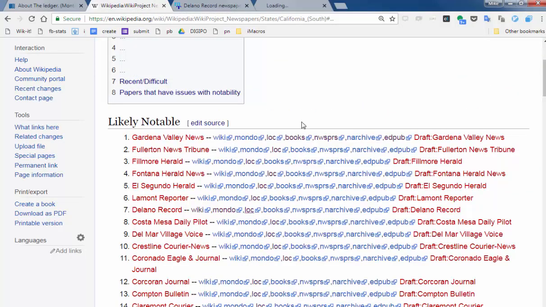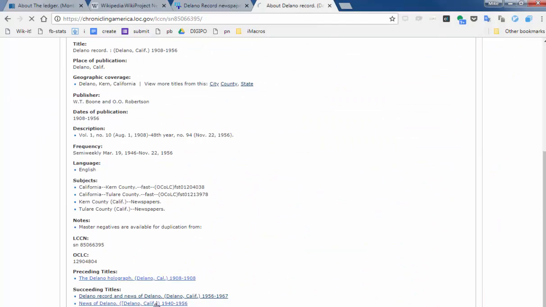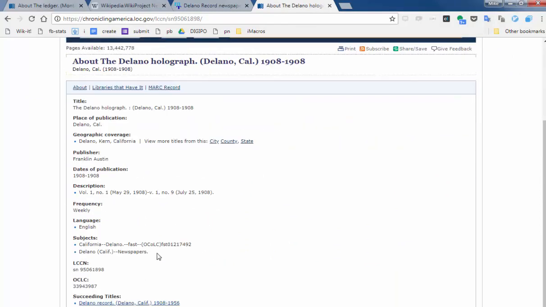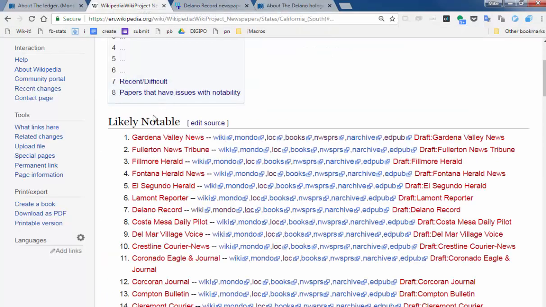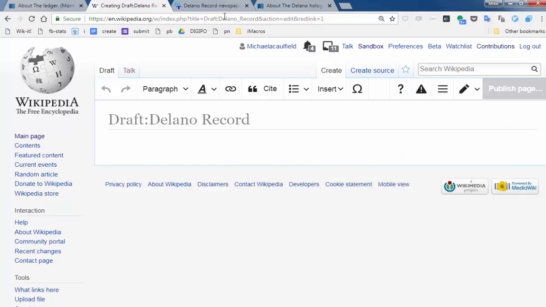We go to the Wikipedia page, and we look for the Library of Congress record. We find out it started out as the Delano Holograph in 1908, and we're going to copy that link there, and we're going to start writing. We're going to say this is in the draft. And we're going to say that it was founded as the Delano Holograph in 1908, and we're going to use this as a source.